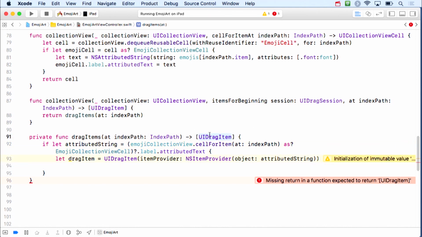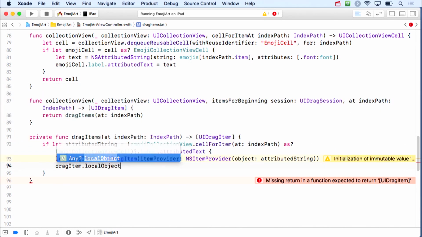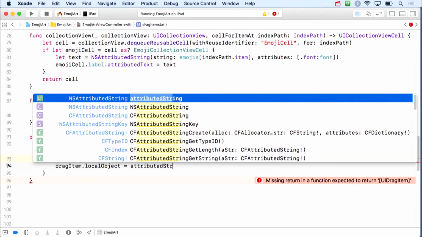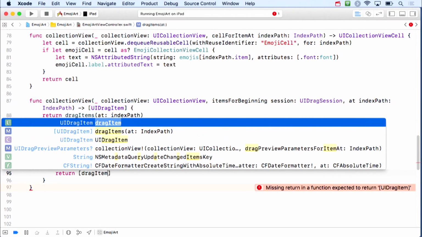We return an array of them, but we're only dragging this one thing. But before I return it, I'm going to do one other thing. I'm going to set the drag item's localObject to be that attributed string. Now, what does this mean? Well, if your drag is local within your app, you don't have to go through all that item provider stuff, right? The asynchronous getting the data, remember all the stuff we had to do in the drop? You don't have to do any of that. You just grab the local object. So this is a way of short-circuiting all that if it's a local drag. But it's still going to work to actually drag out of our collection view to other apps. But when we're dragging locally, we're going to be able to use this. So here I'm just going to return an array of just this one drag item.